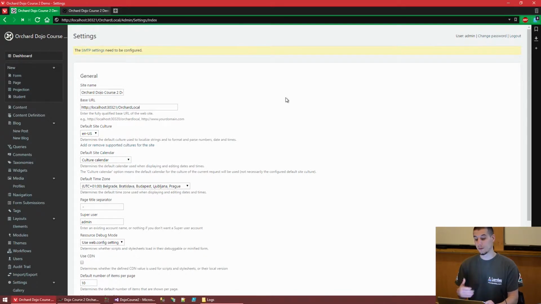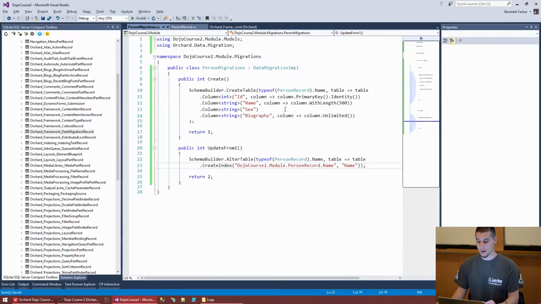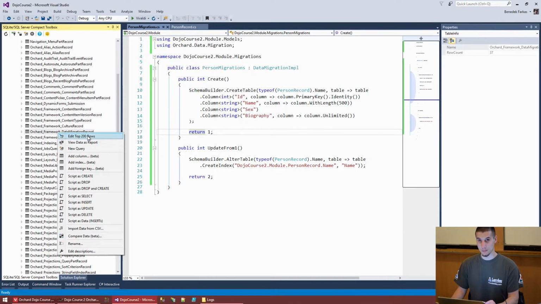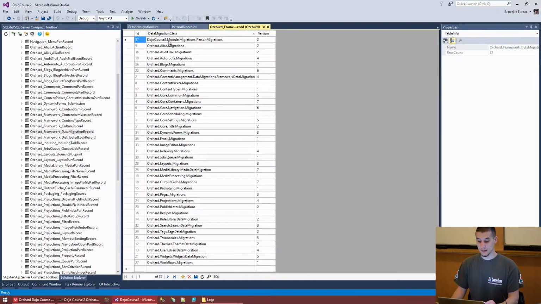So if you actually fix the code, you can manually trigger it, but if the application reloads, all the migrations will be executed. Or actually, Orchard will attempt to execute them. So, like I said, the log files are empty, which we are quite happy about. And we have our update method with return value 2. So if you take a look at Orchard Framework data migration record again, you will see that our person migrations has the version number 2. So that's really cool. Now we have an index added to our table.